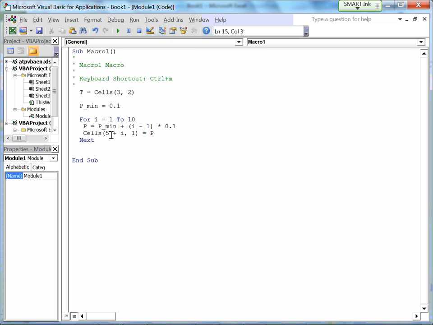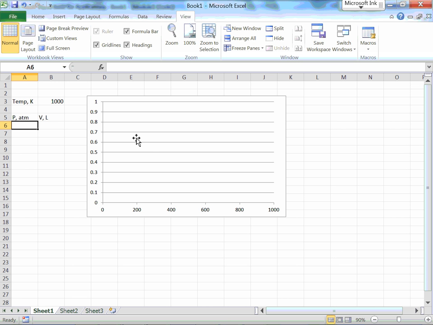Right? So the next time it goes through this loop, it's going to say cells 5 plus 2, 5 plus 3, 5 plus 4. So it's going to increase the row location of the cell that you're going to put your value of P in. Okay, so let's do this. Hit Control M, and you can see it works.